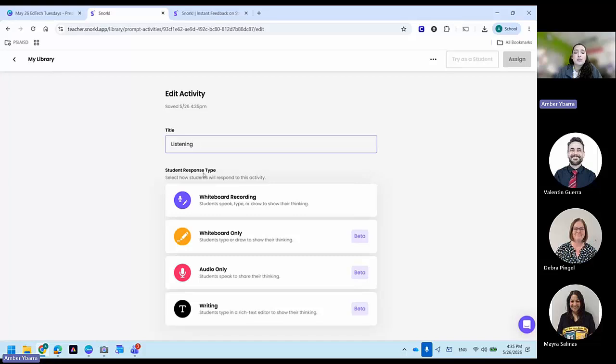Then here, student response type. So you have several options. You can give them the whiteboard recording, which allows them to speak, type, or draw on their board. You can do the whiteboard only, so it's only typing or drawing. The audio only, so this would be good for the speaking. You only want them to be able to respond orally. You don't want them to be able to draw on the board, or the writing, which is just typing. So for the listening, we're only going to do whiteboard only. There's not going to be any speaking for this one.